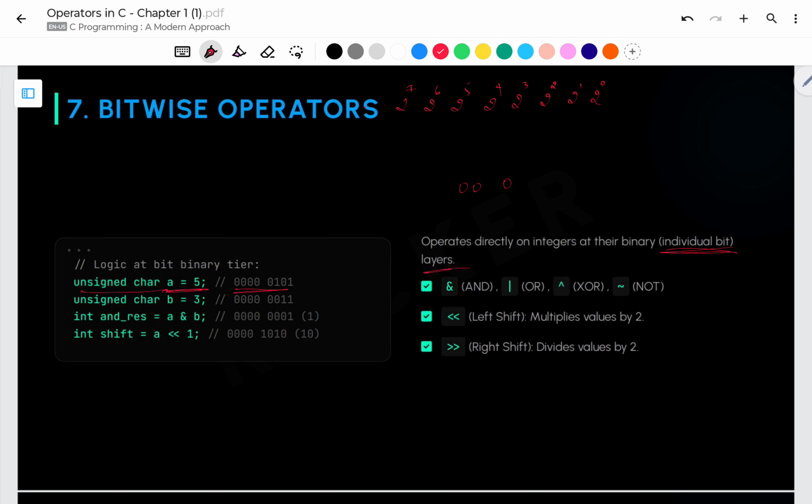The first thing is 2 power 0. I have to store the value 5. I check that 5 is less than 2 power 7, but I will write the answer for each and every power of 2. I will change the color also. 2 power 0 means 1. 2 power 1 means 2. 2 power 2 means 4, 2 power 3 means 8, 2 power 4 means 16, 2 power 5 means 32, 2 power 6 means 64, and 2 power 7 means 128.